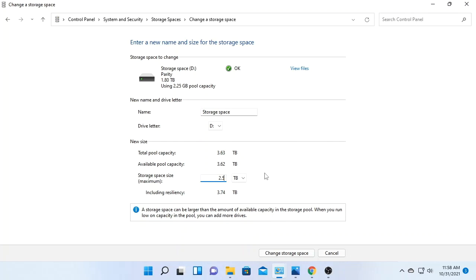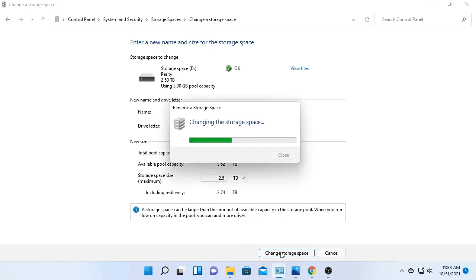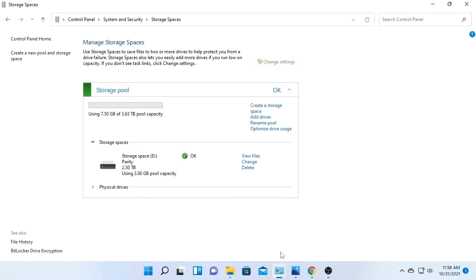The other third of those drives still needs to be used for parity. Right now, we're currently using about 1.8 terabytes, so we can increase this up to roughly 2.5 terabytes. When I do that, it tells me that the size of the storage space, including resiliency, is 3.74 terabytes. Let's go ahead and change the storage space. We'll increase it to 2.5 terabytes, and we're still using parity to protect the data within that storage space. So that's how you create a storage pool.